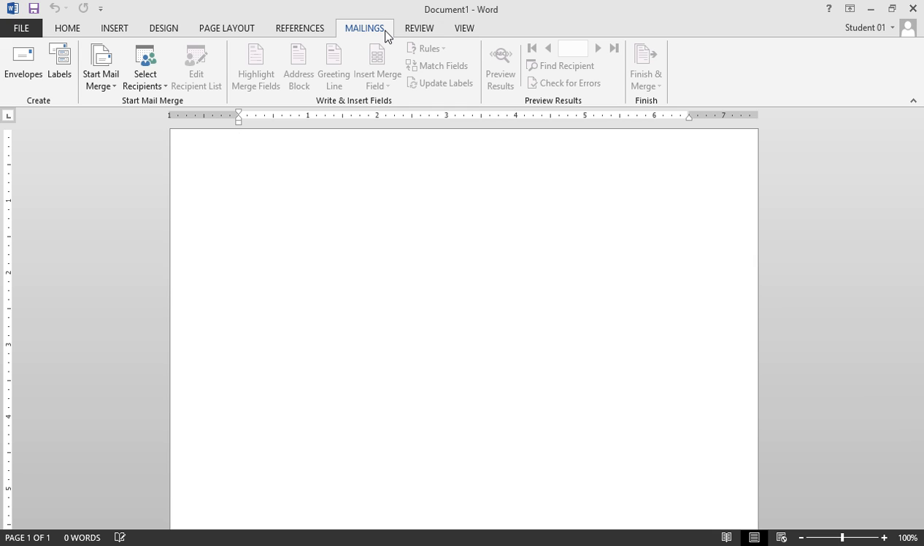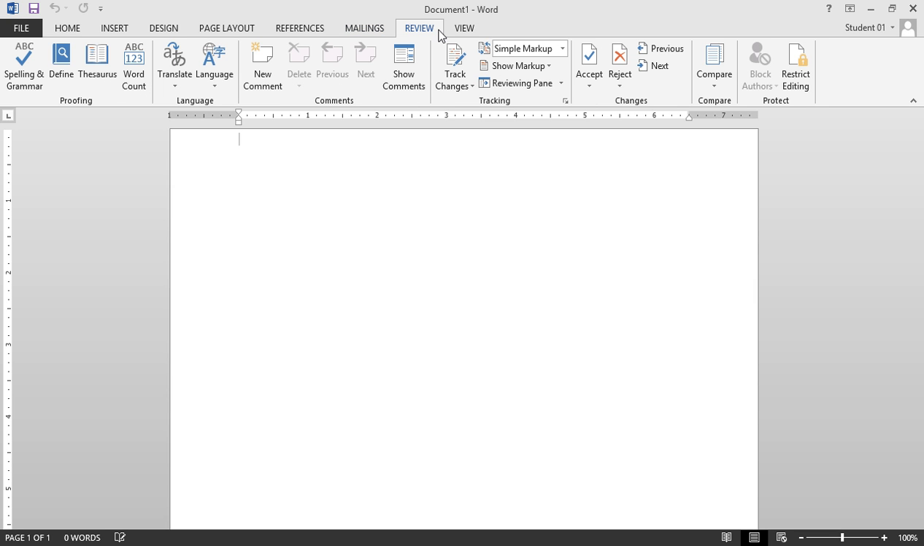The Mailings tab allows us to create envelopes and labels, and easily start a mail merge. As we start the mail merge, the Write and Insert fields, Preview of Results, and Finish options will become active. The Review tab allows us to finish up, as in proofing, language choices, comments, we can do track changes, accept or reject those changes, compare two different documents, even protect by restricting editing.